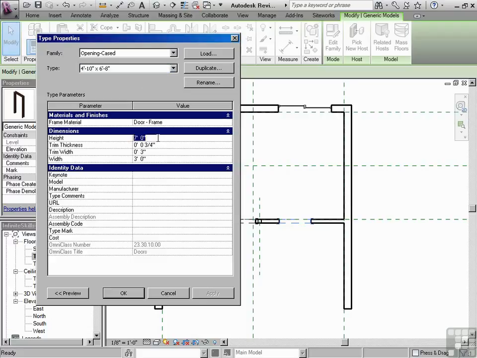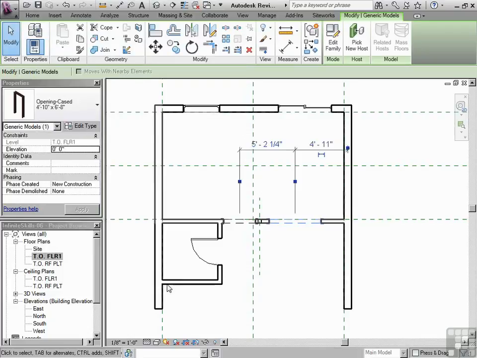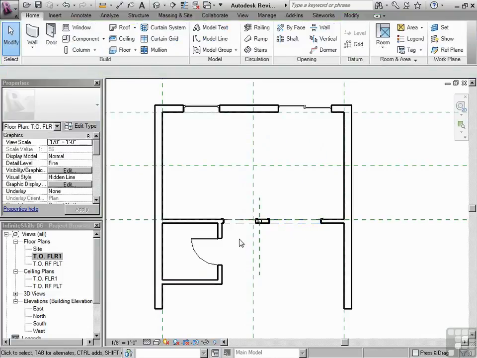Okay, so the height is going to be 6'8", and the width is going to be 4'10". Once you're done, you can just say OK. And there it is. We'll position that properly in an upcoming video.